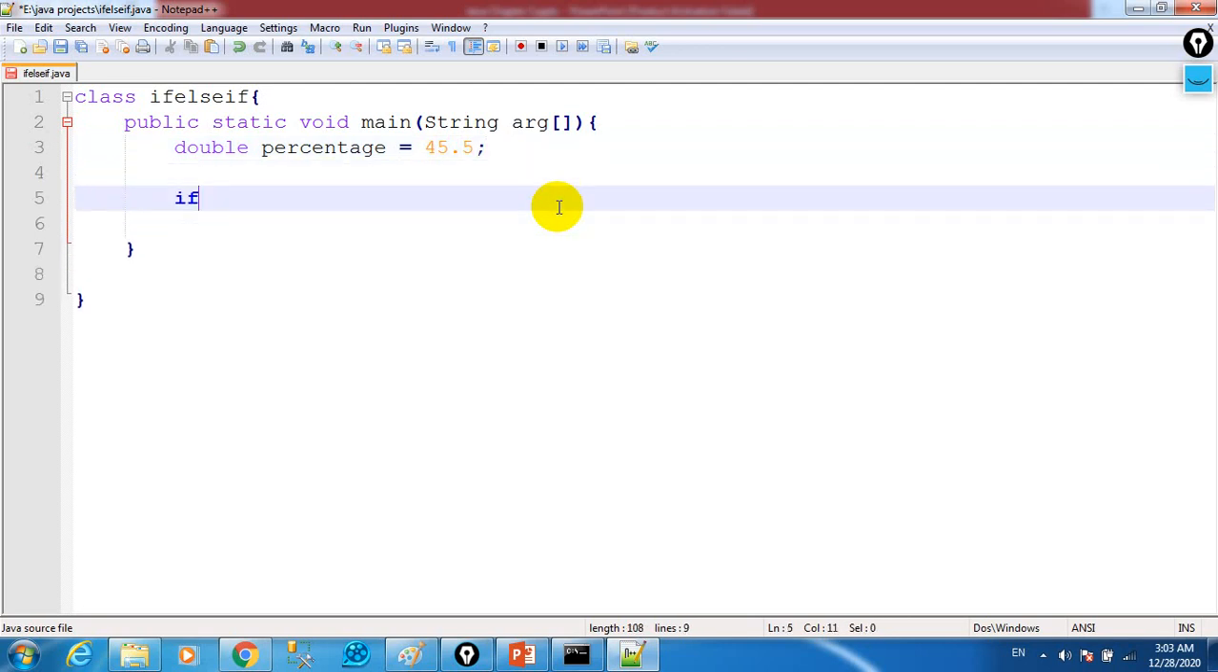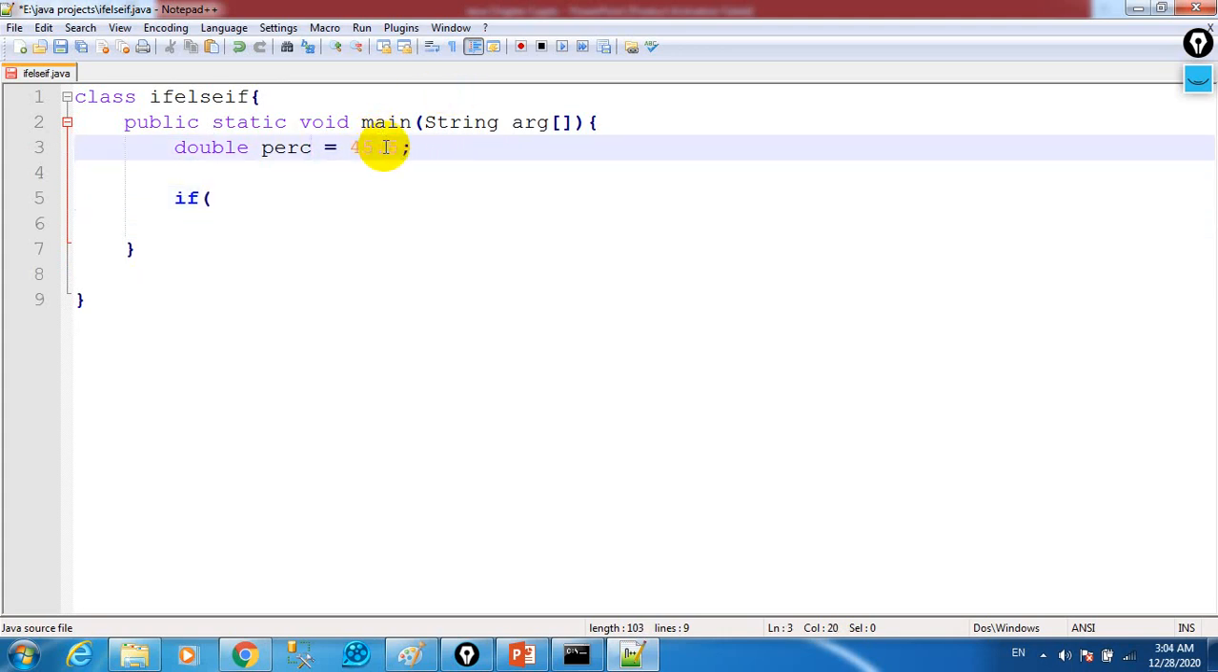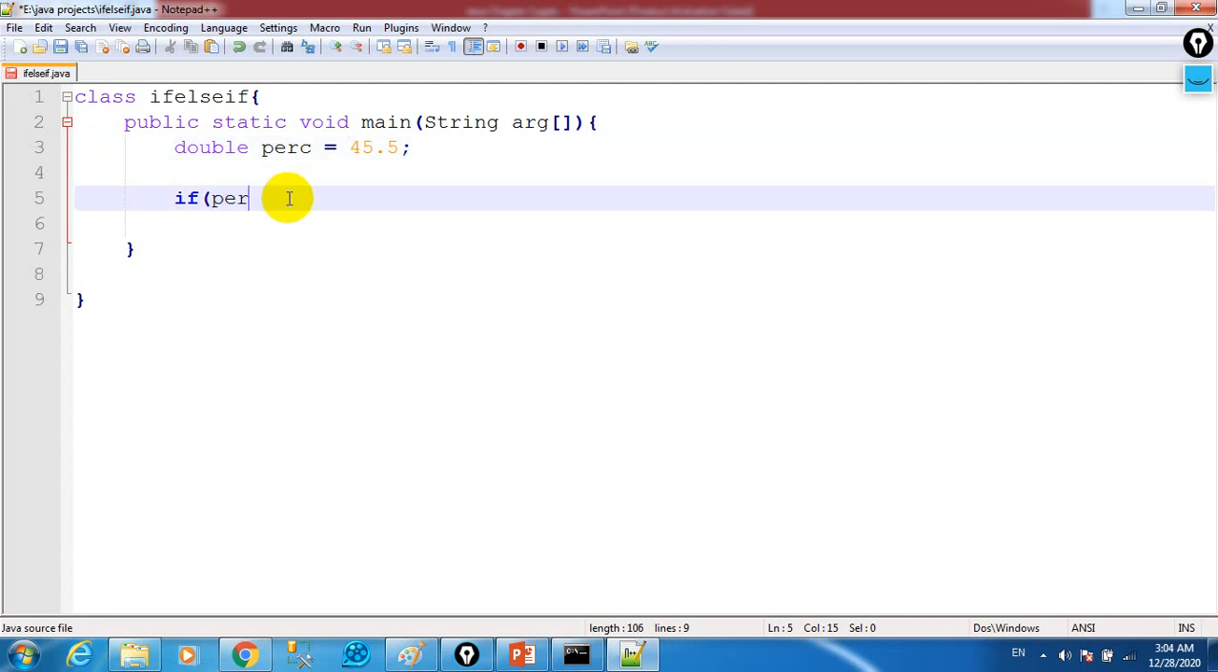Here we write a condition: if percentage is greater than or equal to 50.